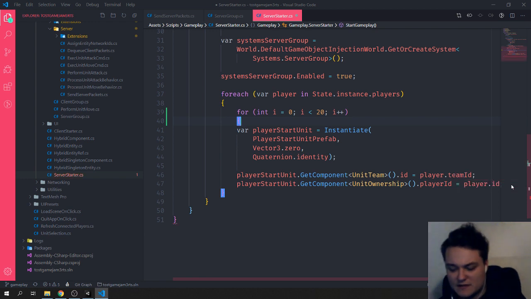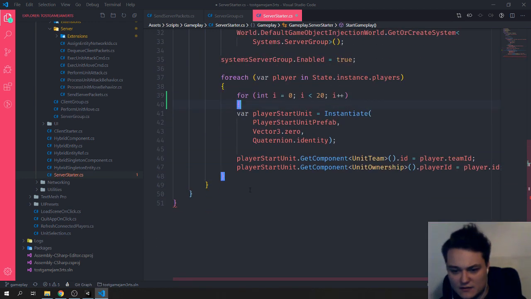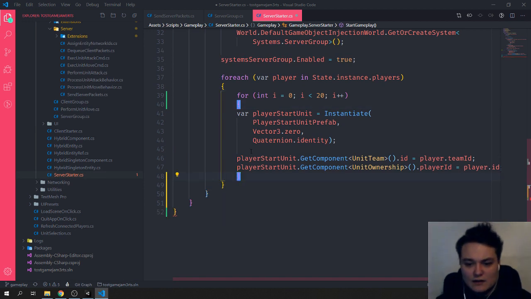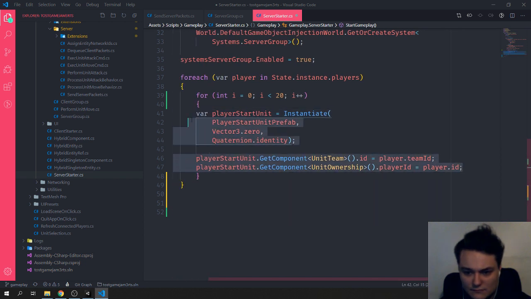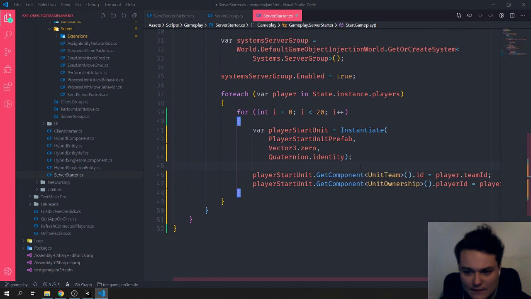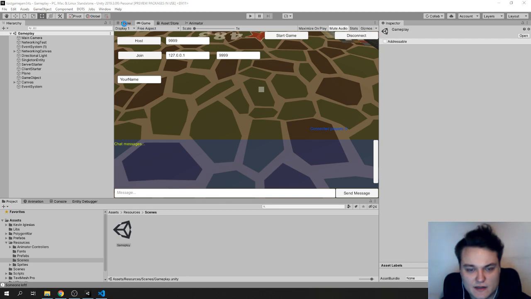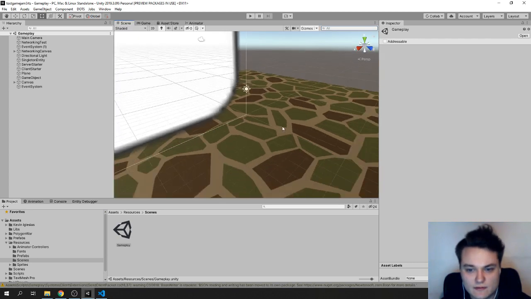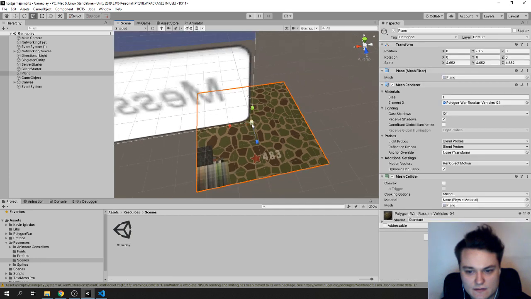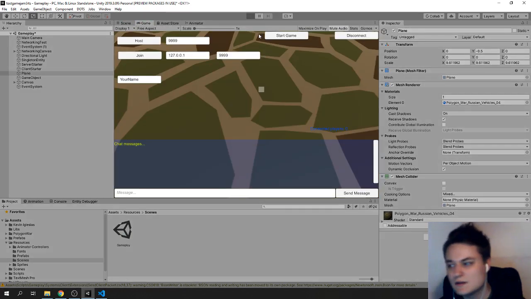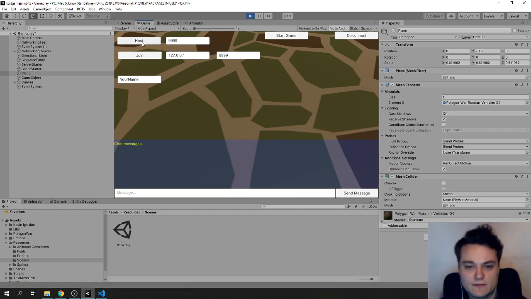Oh, my headphones are messing up with the keyboard. Okay, it's good now. I would like to change the position of that, so let's give it a new one, and it will spawn 20 units. Is this plane big enough to hold all of them? I think it is. Let's increase that one. Okay, and we should have more units right now.